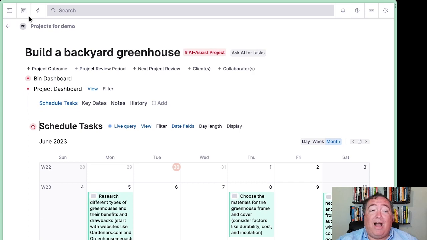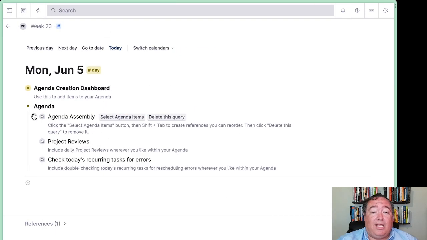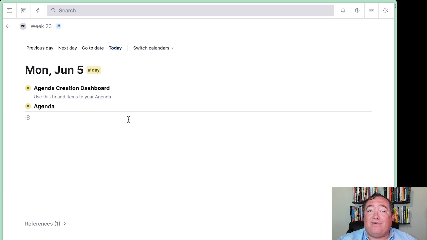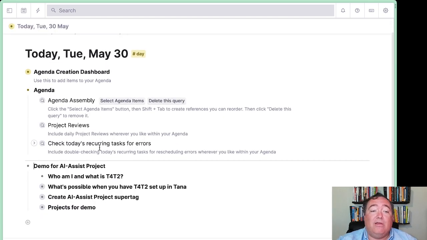And then when I arrive on those days, I'll have, as one of the tasks available that day, research different types of greenhouses and benefits and drawbacks. And all of that happens automatically because Tana for Tasks 2 is running the structure and the relationships in the background, okay? So let's just do it real quick with those others so you can see how that works as well.